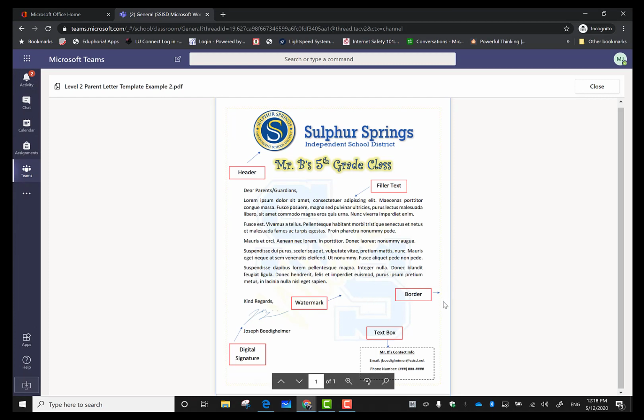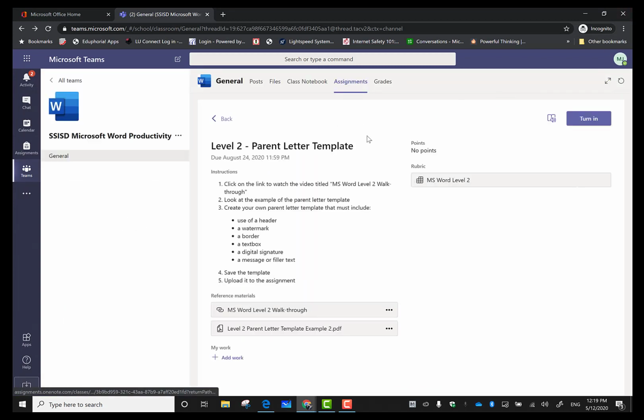We do have a border going around the page. I have a text box in there, and I use a text box in some of my letters as a parent contact info. So if parents either want to cut this out or if they want to take a snapshot of it, they'll have my contact info really easily. And then a digital signature, and I'll show you how to get that on your document. So those are the main features you'll be looking for. Now I'm going to walk you through how to get each of those in your template.